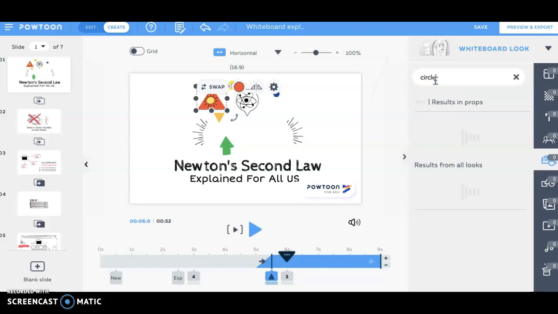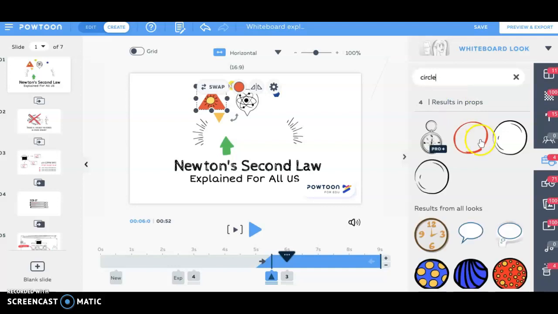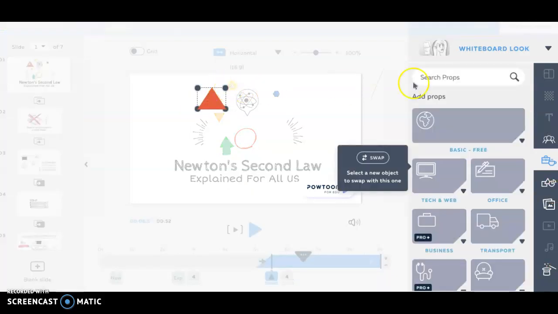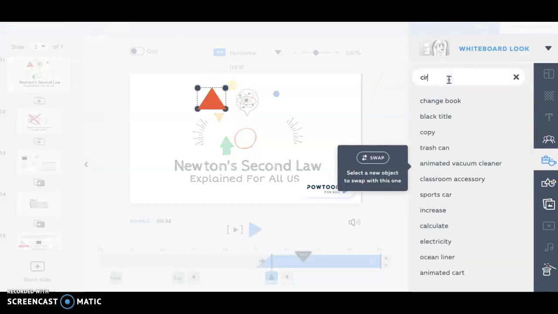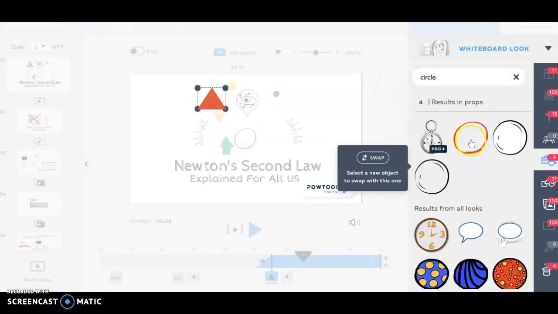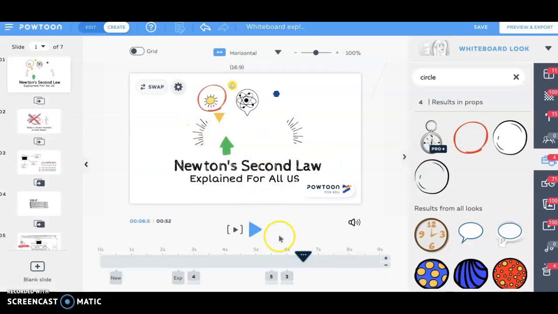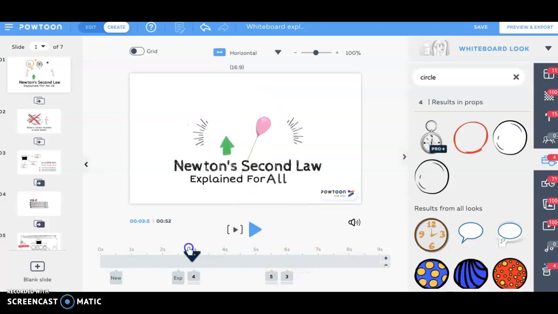Circle. Oh, I didn't click swap, that's why. So if I do that, swap, and now I can search circle. And now it changed, right? And then maybe I don't want to have that. So that's how I'm changing all of the things, all of the animation, right?